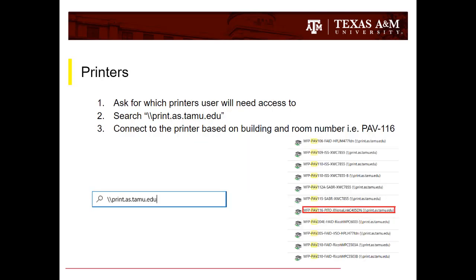Printers. Ask the user which printer the office uses to print from. In the search bar, type in //print.as.tamu.edu. This will bring up the page shown below, and from there, look for the building name, room number, and the department. Double-click on that one, and the connection will be made automatically.